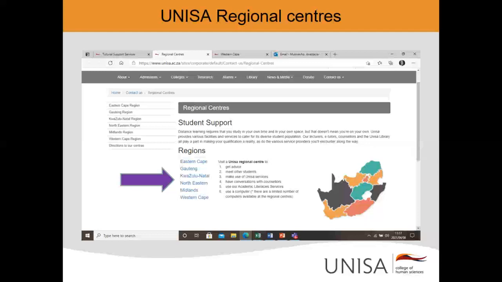As Ms. Mukhupi has already explained, not all modules are offered as face-to-face tutorials. There are certain modules which are regarded as high-risk modules, the modules with low pass rate. Those are the high-risk modules. So to get the list of the modules that are offered at the region that is near you, you need to visit these web pages, and then you click on the region that is near you or where you are located. Then on that regional page, you will get the list of those high-risk modules.